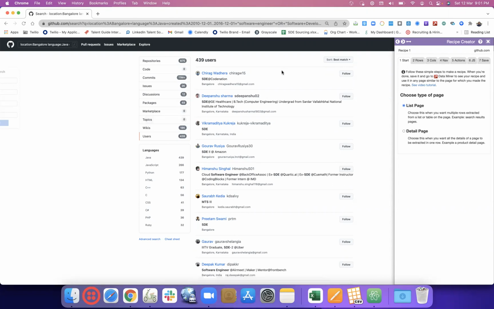But otherwise, when we see the list of results on any of the pages, we can simply click list pages. So it's asking us what kind of page this is that you're going to scrape. Is it the detailed page, which is the complete GitHub profile or LinkedIn profile or Stack Overflow profile of the candidate? Or is it a page which has a list of profiles of a number of candidates? So I would say this is the page which has a list of profiles. Hence, we take list page.